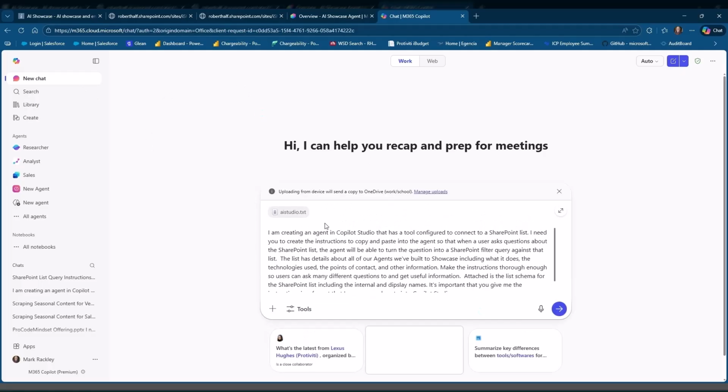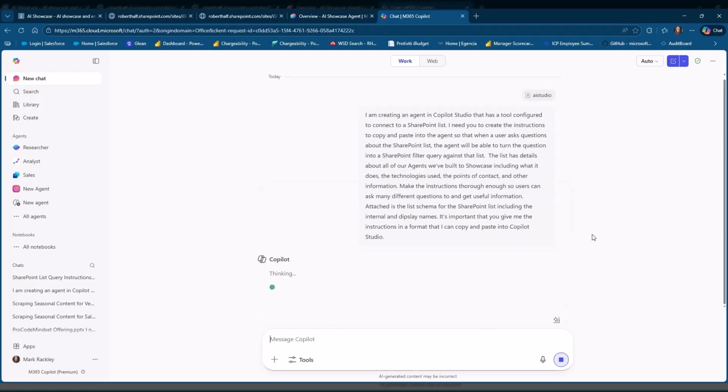So this file is that XML that came from that /fields query. And we're saying, hey, Copilot, help us create the instructions for our agent for this. So we're going to send that. It's going to take just a second.